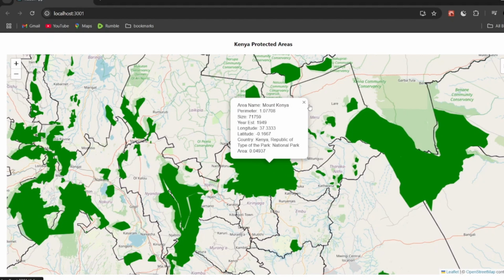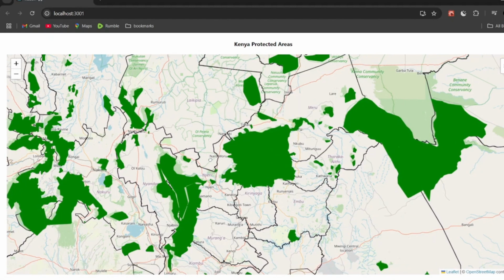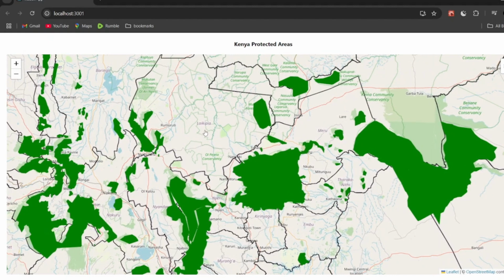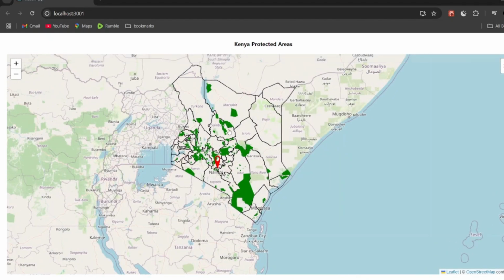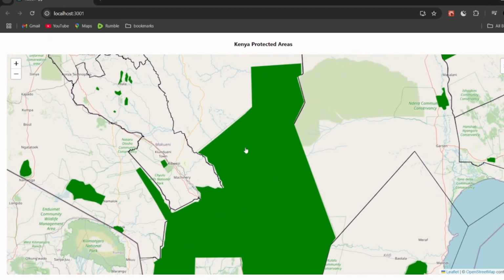Okay, so this is what it is, and I'm going to create this using React and React Leaflet. I hope you will enjoy. So let's get started.